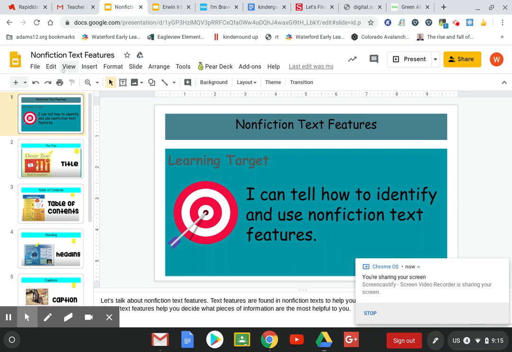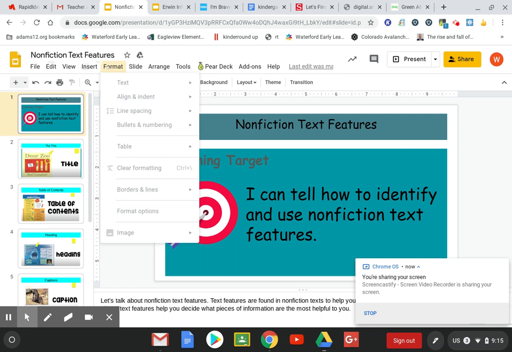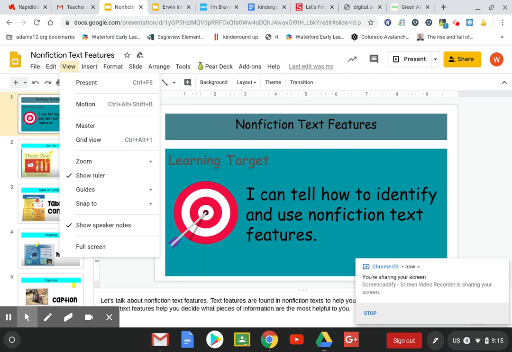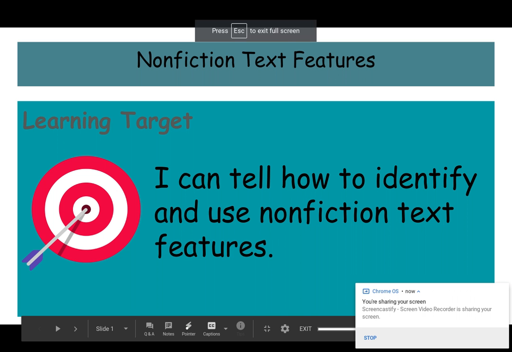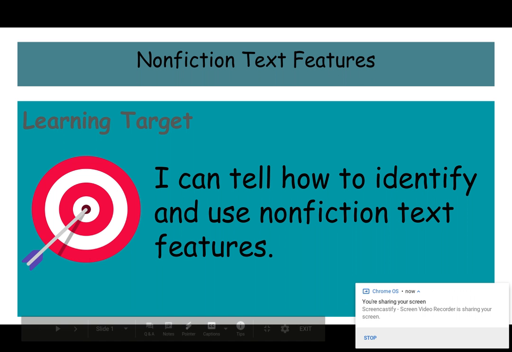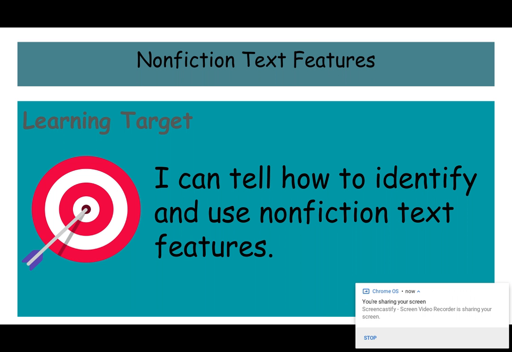All right, so this week we have some new learning around nonfiction text features. One of your activities this week is to label nonfiction text features. And the learning target around that is I can tell how to identify and use nonfiction text features.